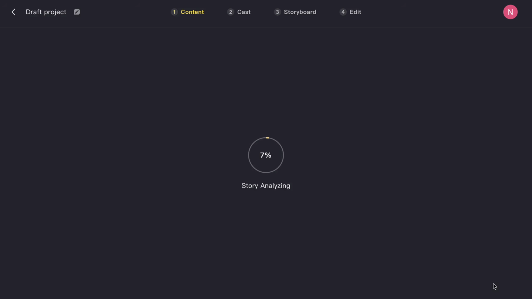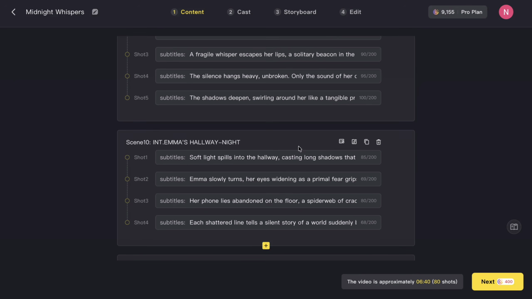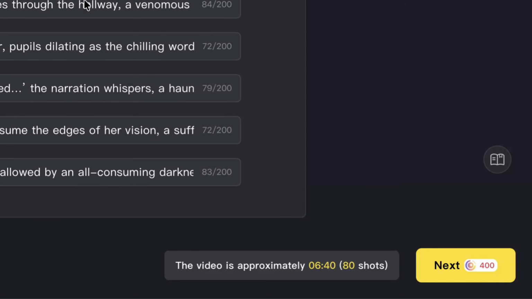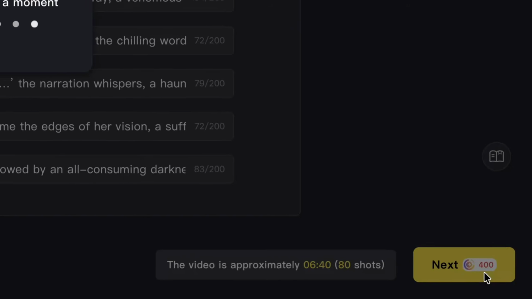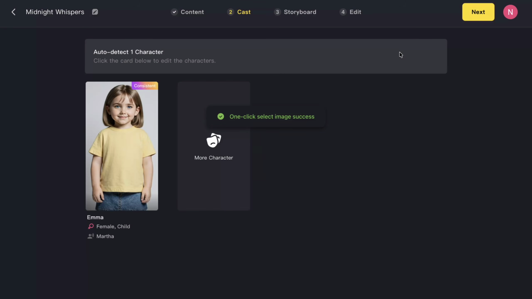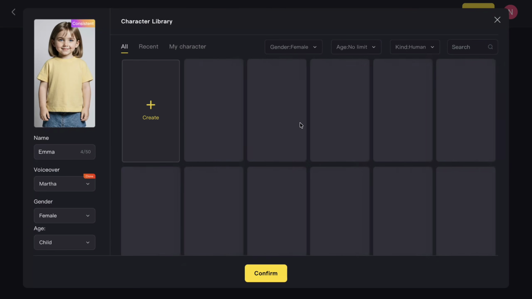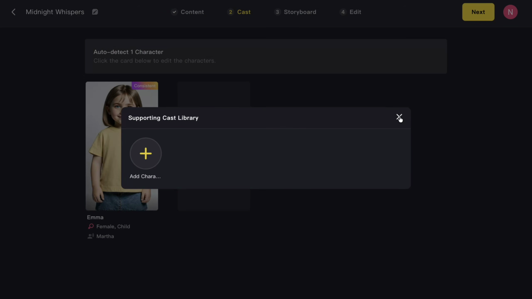Once things look good, I'll click Next, and MagicLight will now analyze the story idea and generate a complete scene-by-scene synopsis. And the best part is, you can customize each and everything as per your need. At the bottom, you'll also see an estimated video length along with the total number of shots. Once you are happy with the breakdown, we'll click Next again. That brings us to the cast section. MagicLight automatically detects your characters based on the script and casts matching characters for the story. You can edit those characters, adjust their appearance, or even add new characters if your story needs more roles.